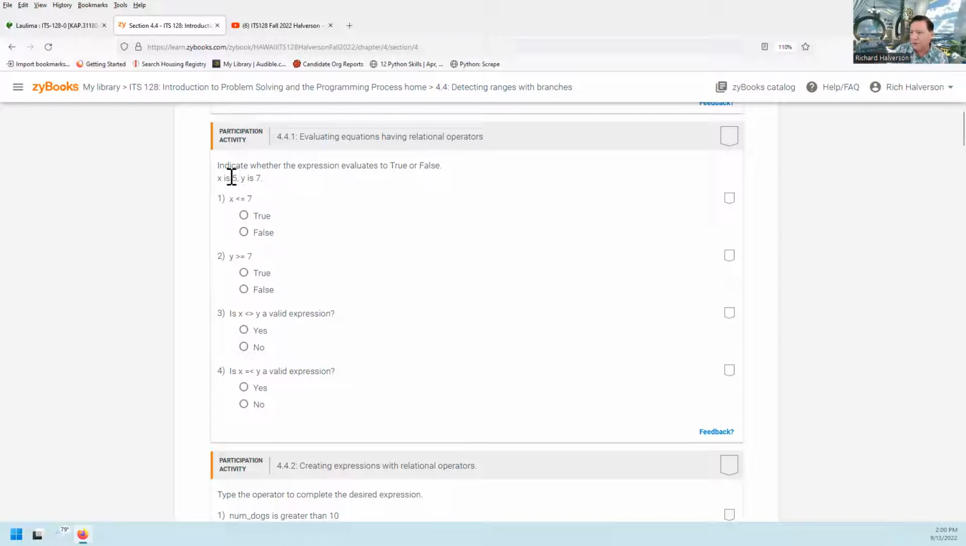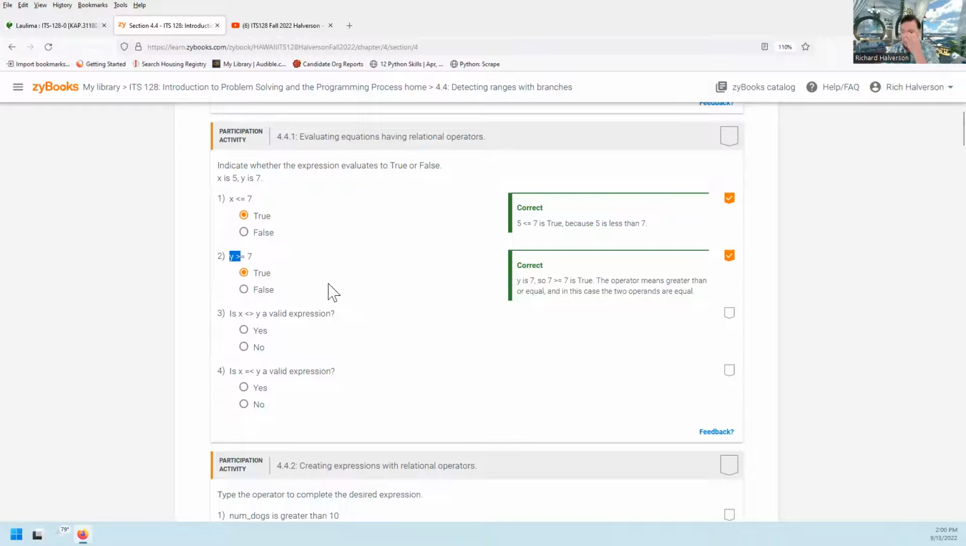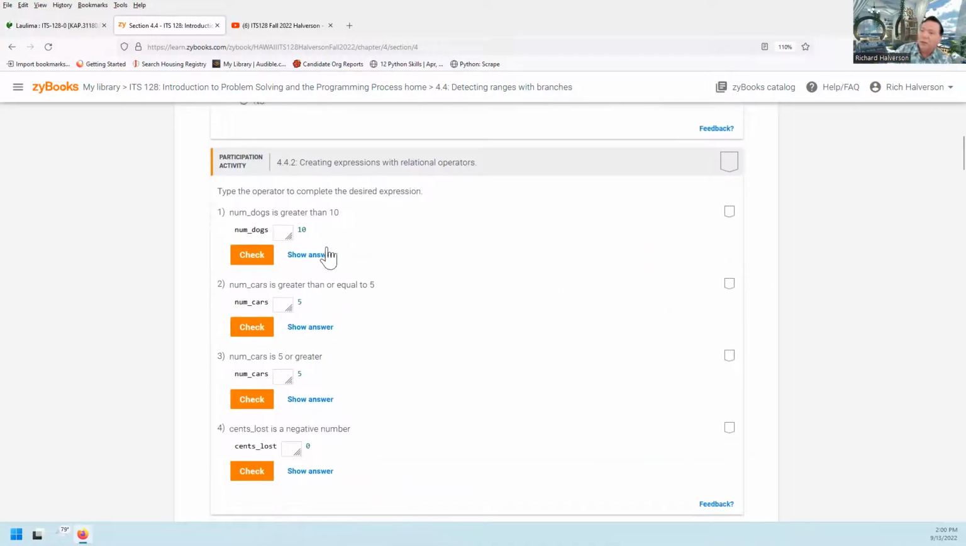Yes, it is. 5 is less than or equal to 7. So that's true. See, is Y greater than or equal to 7? Y is 7. And so 7 is equal to 7. So that would be true. So that's how that works.